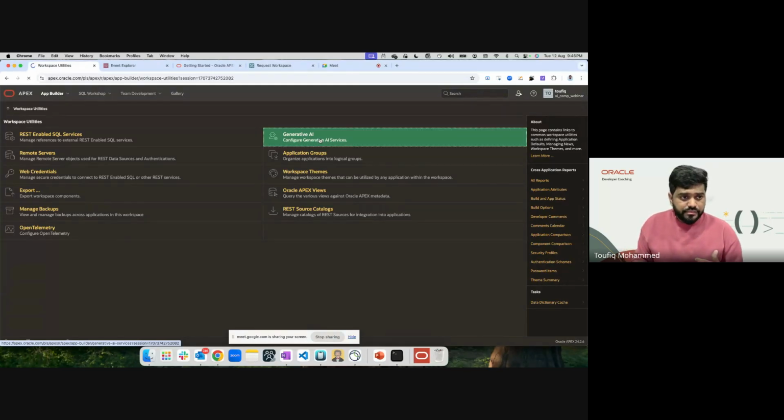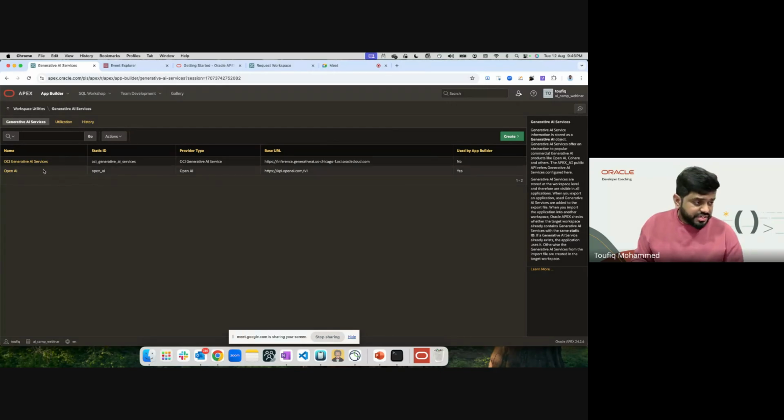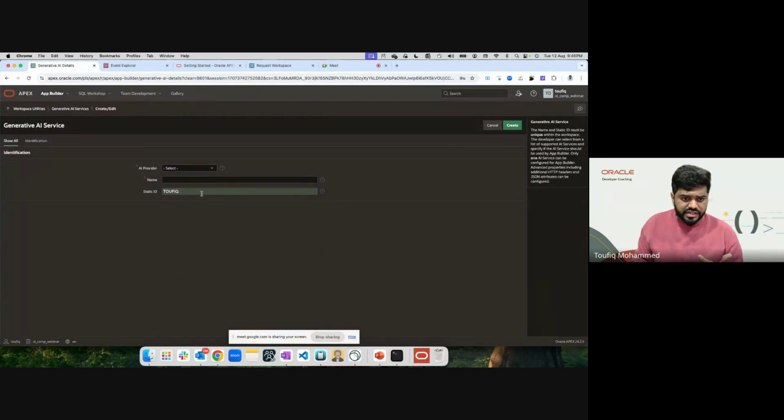So if I click on that, I already have 2 created, right? I can quickly show you how to create one from scratch. Click on create. Let me remove this. I can select the AI provider. By default, we support these 3 different AI providers: OCI GenAI, OpenAI, and Cohere. So you get to choose your preferred AI provider, right? You're not tied to a single AI provider.